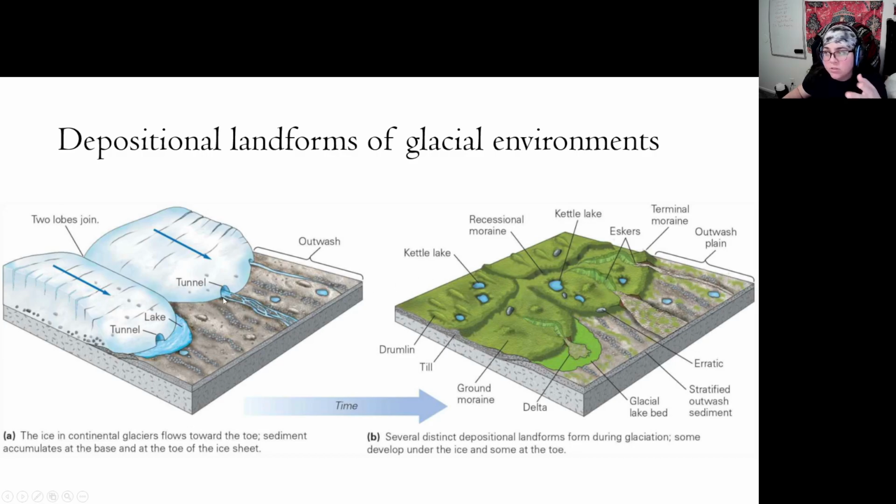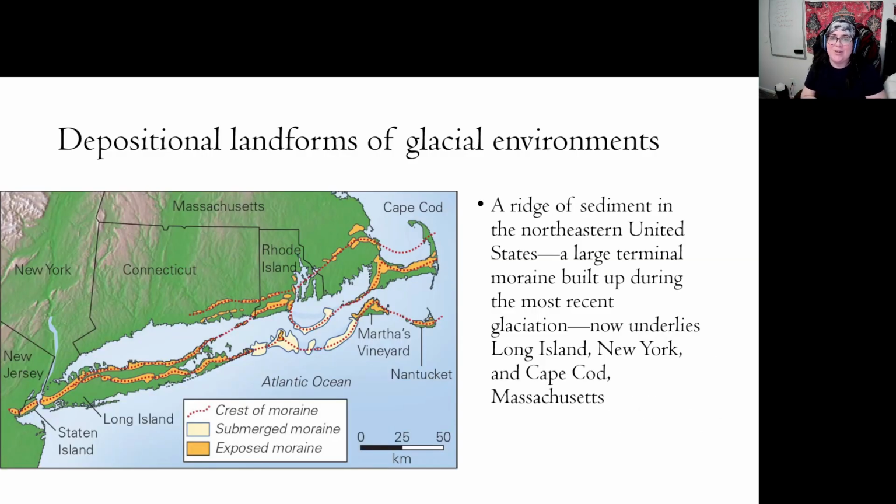We also have tunnels, because when our glaciers start to melt, we have water outflowing from them. And then when the glaciers finally retreat, we have a lot of different features, our moraines, and a lot of other things, which I'm going to explain in the next slide. So, we've talked about moraines, but a ridge of sediment in the northeastern U.S. is a large terminal moraine that built up during the most recent glaciation, and it underlies Long Island and Cape Cod, Massachusetts. So all of this is a terminal moraine.